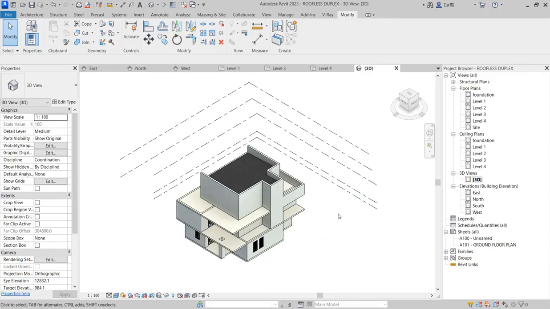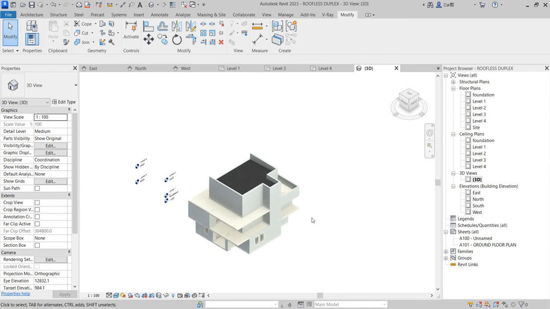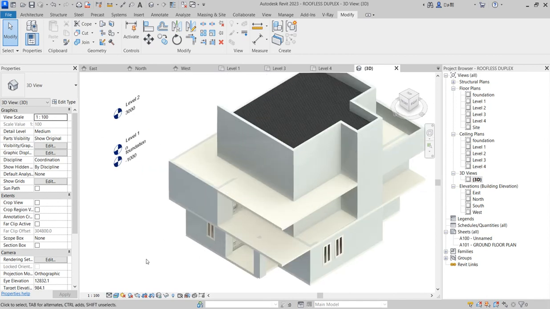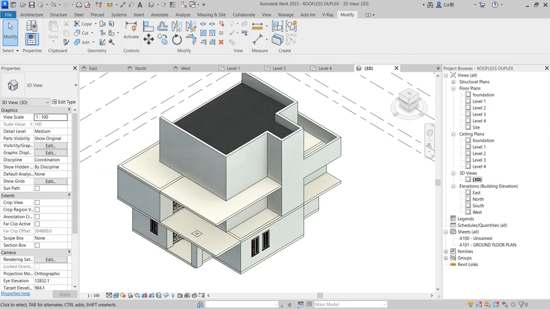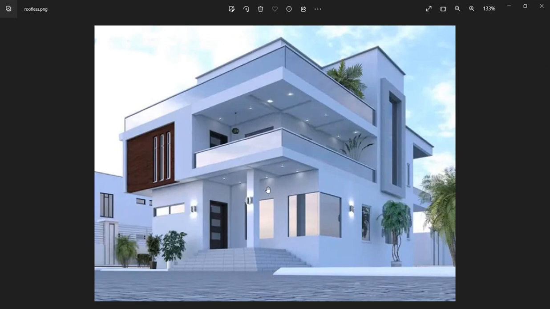In the continuation of the project we have started for a while now, which is Roofless Duplex. So, in this particular episode, we're going to work on the elevation. Let me show you something we are talking about.